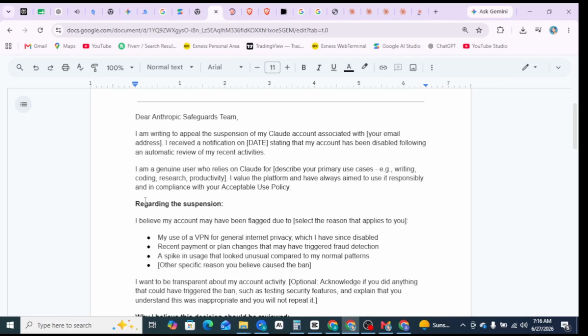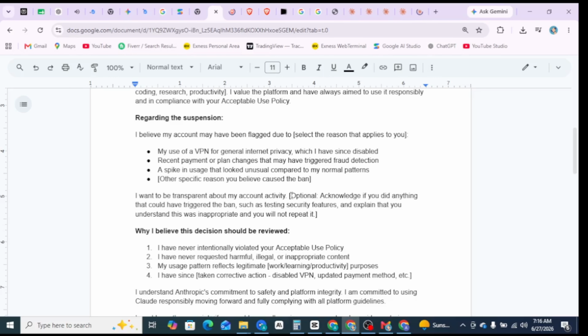Step 3. Identify why your account was banned. Common reasons include policy violations like jailbreak attempts or harmful content requests, unsupported location usage, VPN or suspicious IP address usage, account sharing or creating multiple accounts, rapid IP geolocation switching like logging in from New York then London in minutes, API abuse or bot-like behavior, payment fraud detection, billing anomalies like a recent plan upgrade, or false positives during system outages.